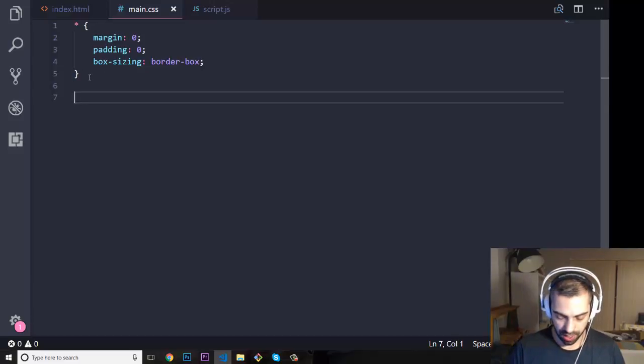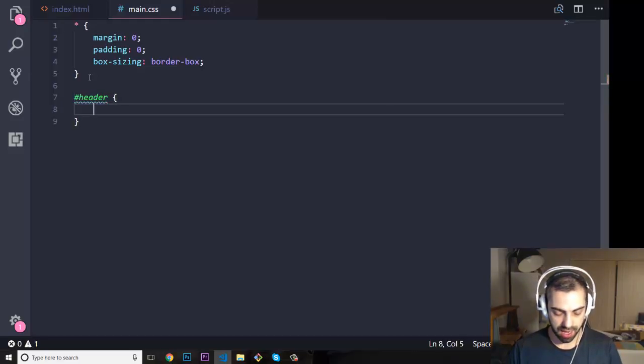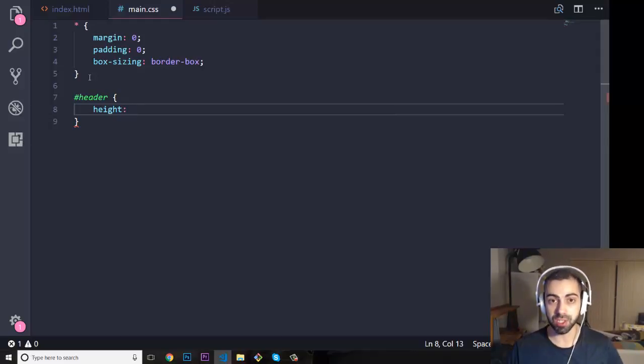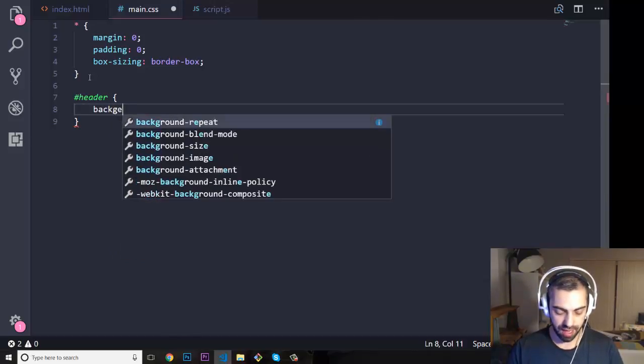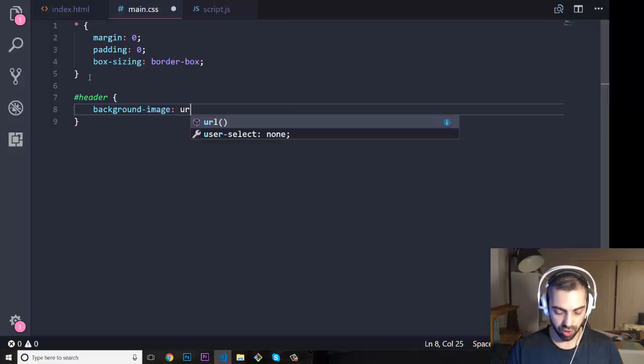So what I want to do now, I want to grab my div with an ID of header, and I want to give it a height because it's going to be empty, so I want to force the height so we can see it. I'm going to actually take this off just for you guys to see. I'm going to give it a background image of URL, and I'm going to put this one.